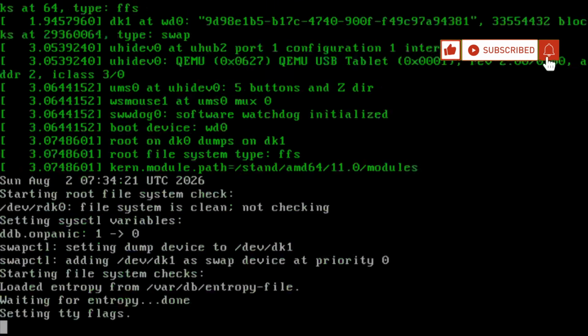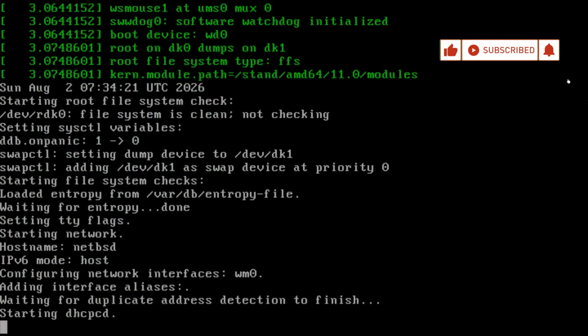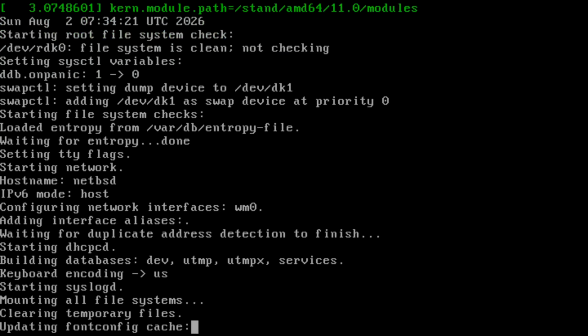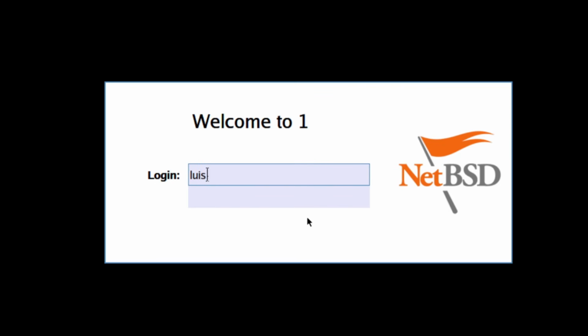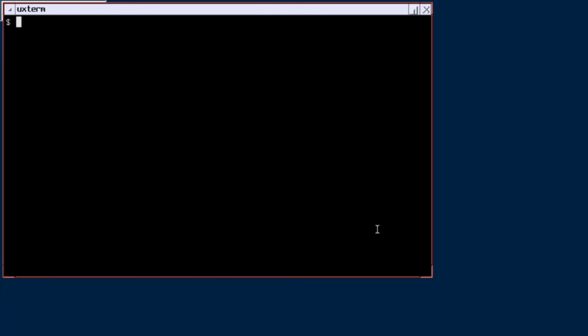We wait for it to finish and enter XDM. The system boot time is very fast. The system will start with the Display Manager. We enter the username and password to log in. The terminal opens automatically. In the terminal, we run export PKG_PATH and enter the server cdn.netbsd.org, pkgsrc packages, amd64 and 11.0.